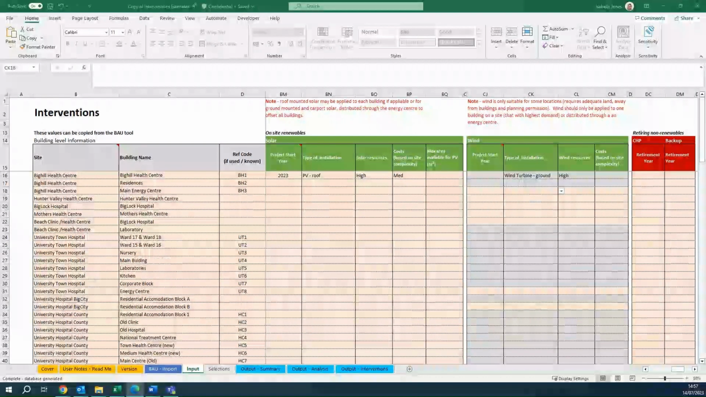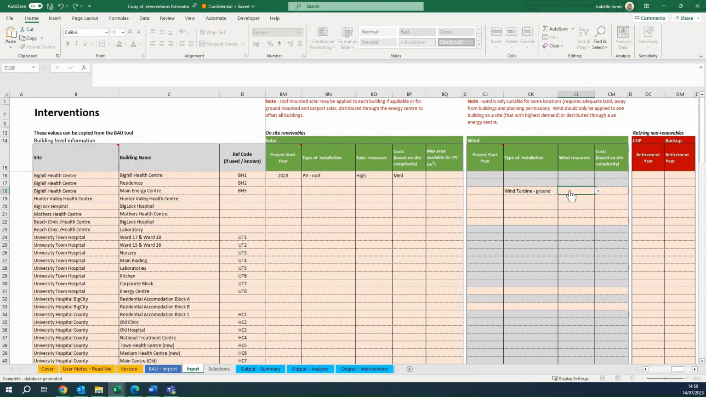The only other thing to note is, as you'll have noticed, there's quite a few rows greyed out in the wind installation section. This is basically where we've got sites with multiple buildings. The calculator is going to assign the wind turbine to a single building for that site, usually the energy centre, and then distribute the benefits across all of the buildings. So in this example, this should actually be in here because this is the energy centre for that site.